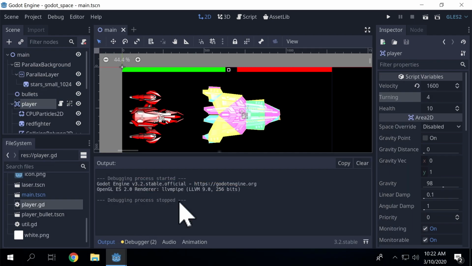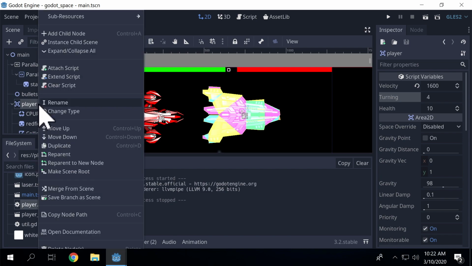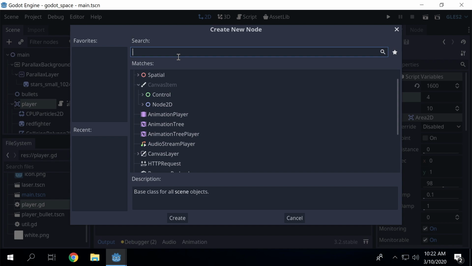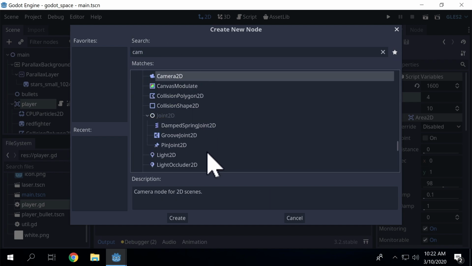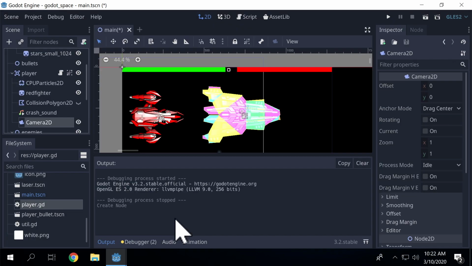We want to see where the player's gone, so we want the camera to track the player. So at the moment we don't have a camera. I'm going to right click on the player, I'm going to add child node, and I'm going to search for a camera 2D. Create.